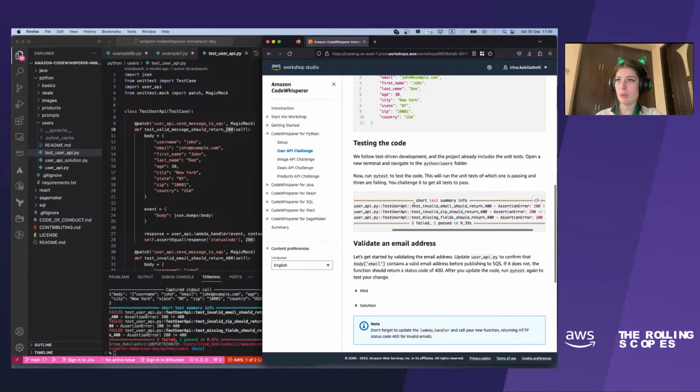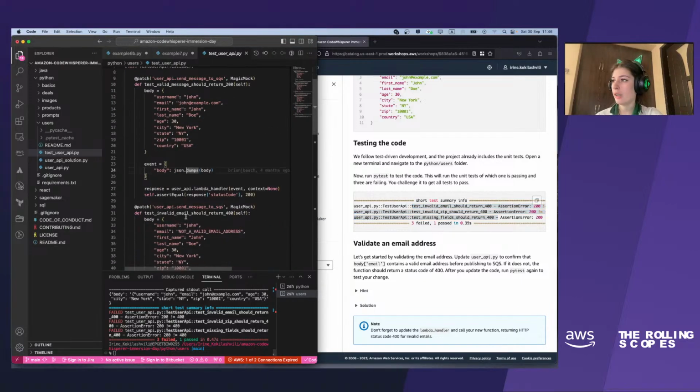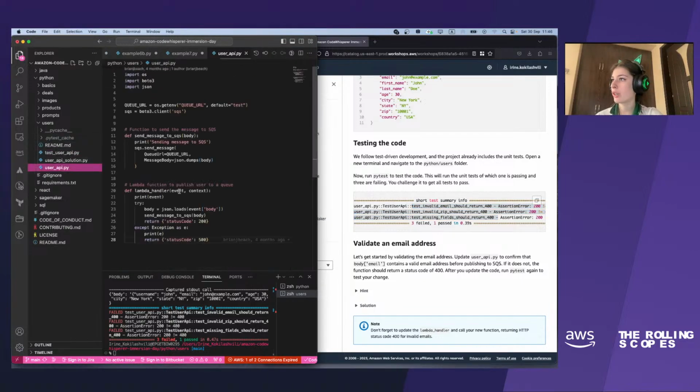And as you can see, we can see the description of errors, like what is failing and what we have to fix. So we have invalid email, invalid zip code, and we have missing fields. Okay, I guess the missing fields. Wait, let's check our lambda function, right?